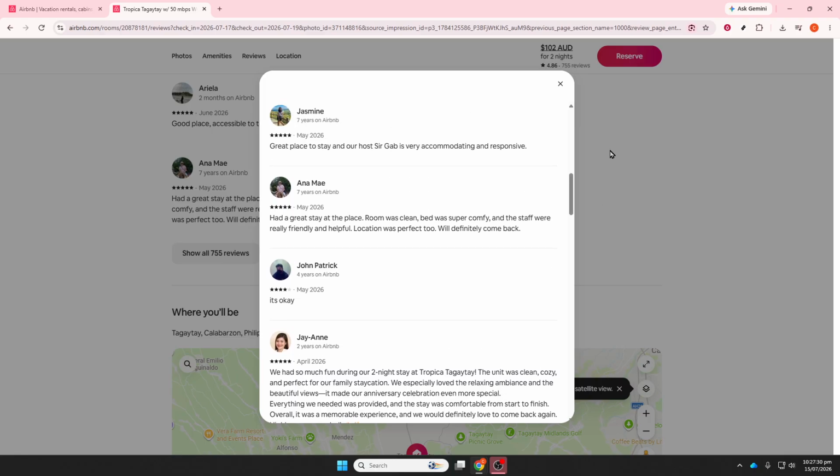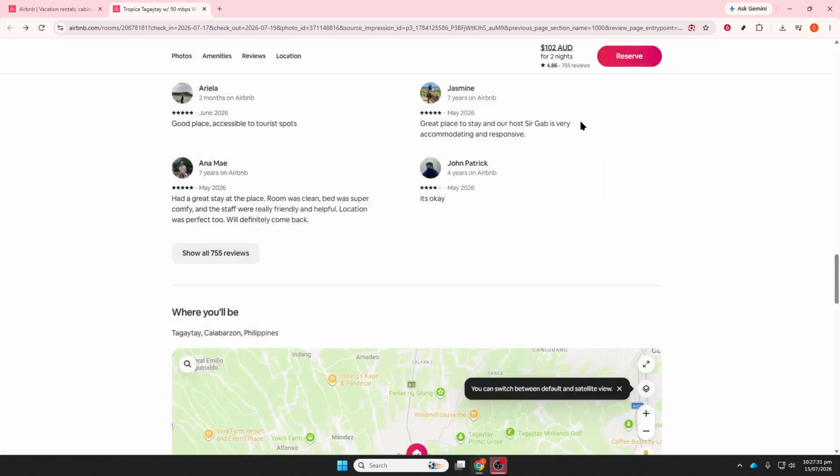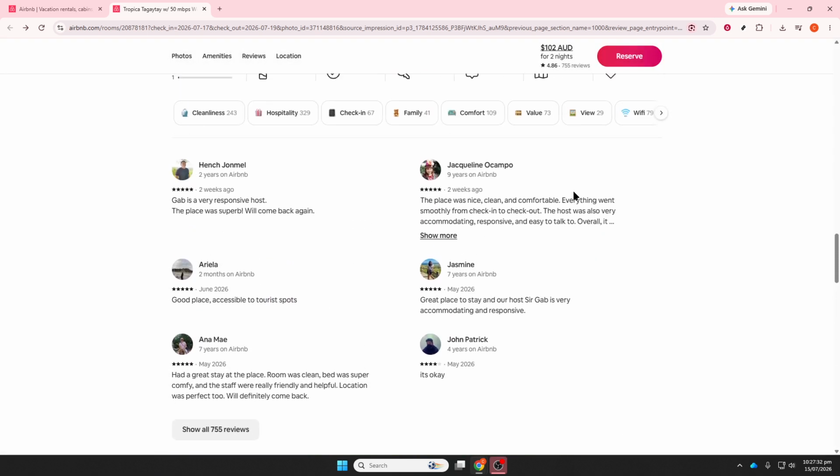Finally, use all of this information to decide whether the listing feels like a good fit for your trip. Reviews can help you move beyond the photos and description so you can make a more confident decision based on real guest experiences. That's how to see host reviews on Airbnb.